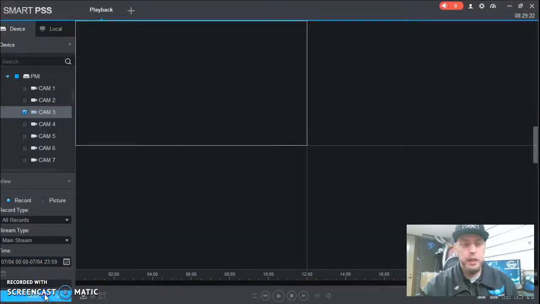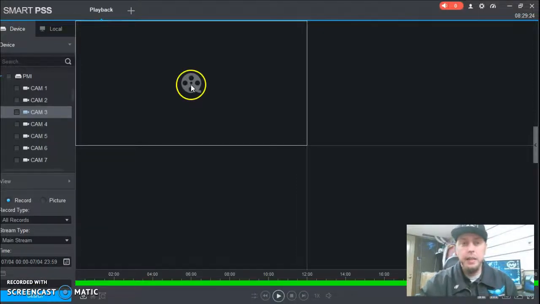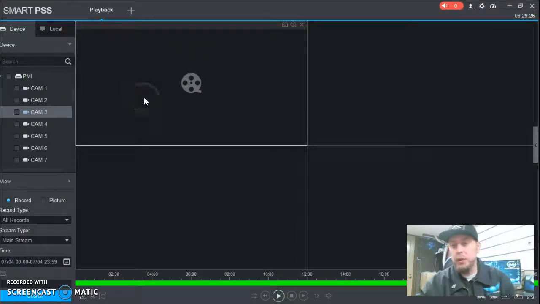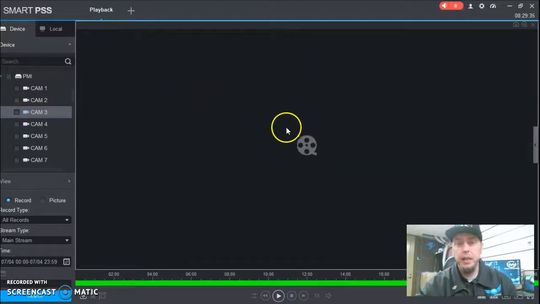So once you do that, you can go ahead and click search and double click on the screen that you want. You can do this for multiple videos at a time, multiple cameras at a time. But for this particular instance, we're just going to do one. So if you double click on the screen, the camera, it's going to bring it up big.